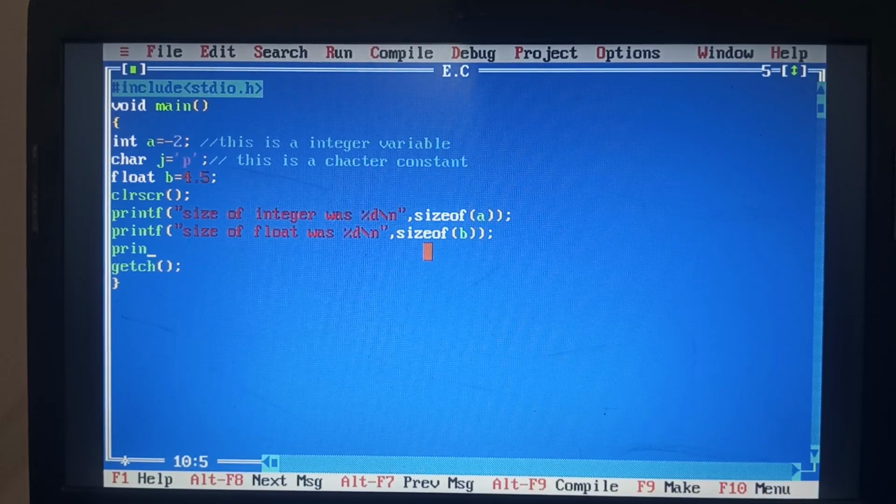Next, printf size of character constant was percentage d. Comma, sizeof, what is the variable name? The variable name is j. Now run the code.